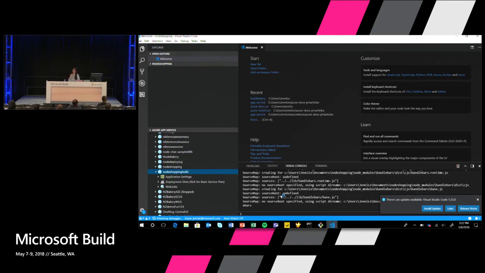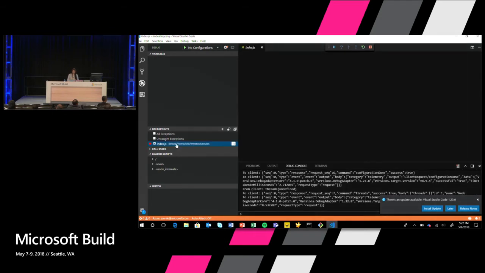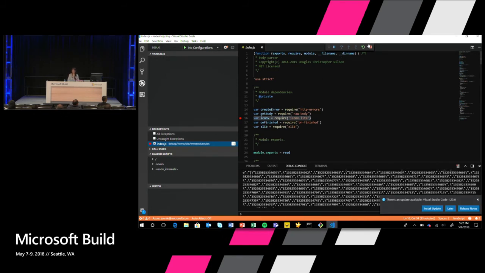And I can go ahead and now set my breakpoints. I've set one on index.js right here. And it performs exactly how you would expect a remote debugging process to perform. And you can step in, hit your web app, and actually walk through all the different steps. So this is something that you should definitely try.